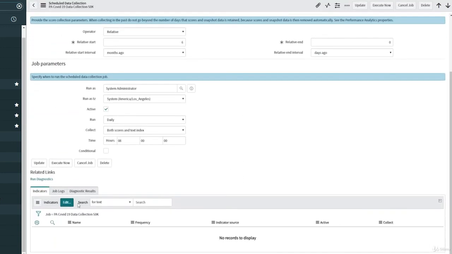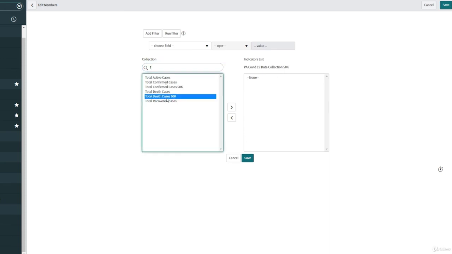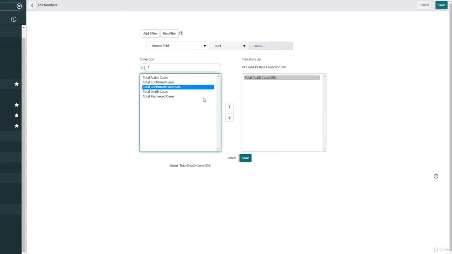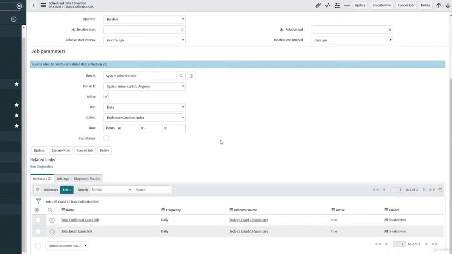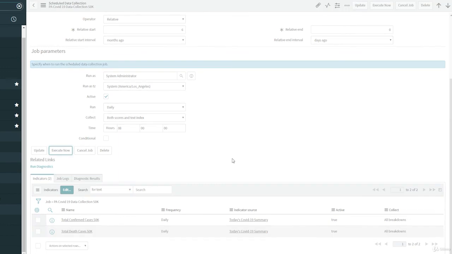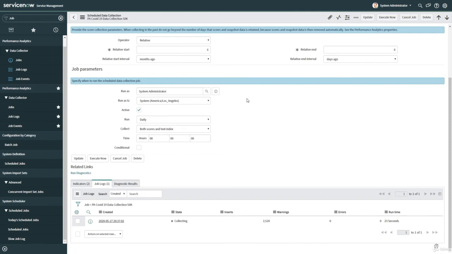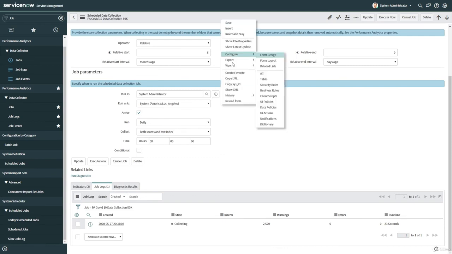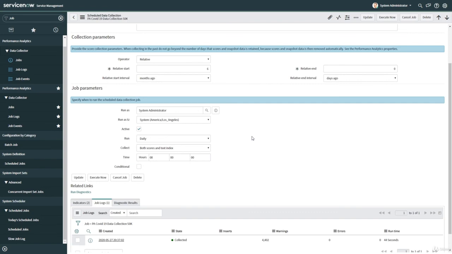Great. Now we have to add our indicators. Let's add 2 of these: total confirmed cases and total death cases 50k, for example, here. That's it. We don't need others. And then we can execute now. Okay, we are done with the job.